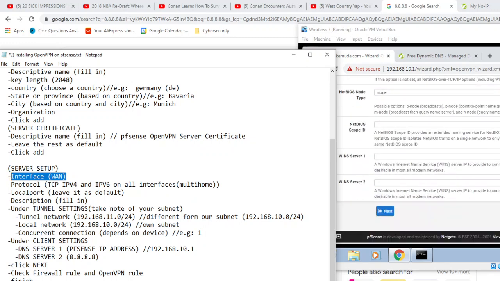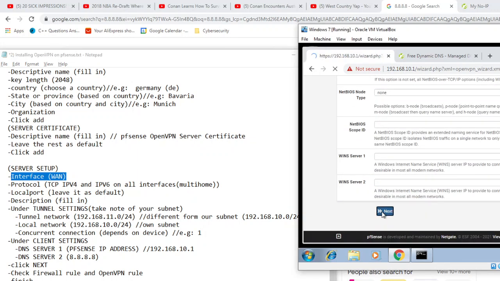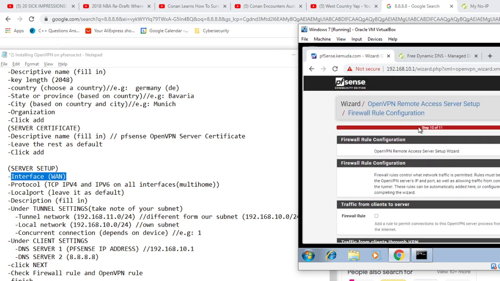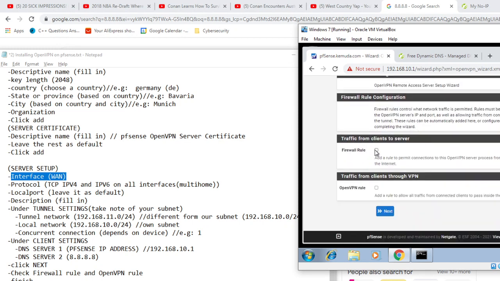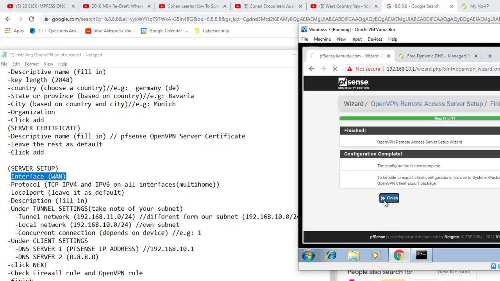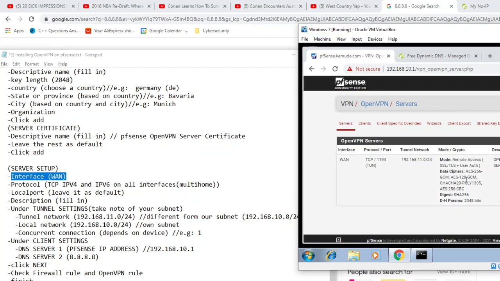After this, we click next and leave everything as it is. We're already at step 10 out of 11. Make sure you check firewall rule, which will allow OpenVPN to be added to the firewall rules, and traffic from client through VPN. Make sure you check this one. Click next, and then click finish. Now it's already created. We will continue with the next video, hopefully the last one, on how to connect clients to the VPN server.